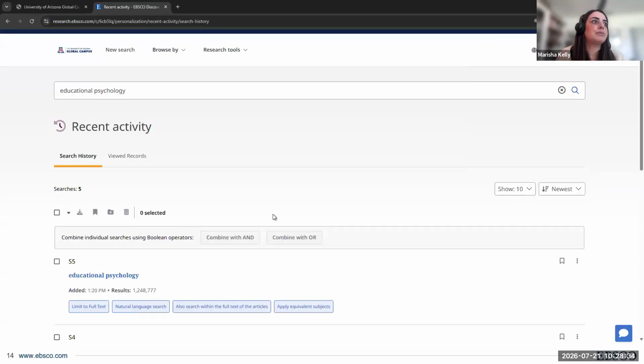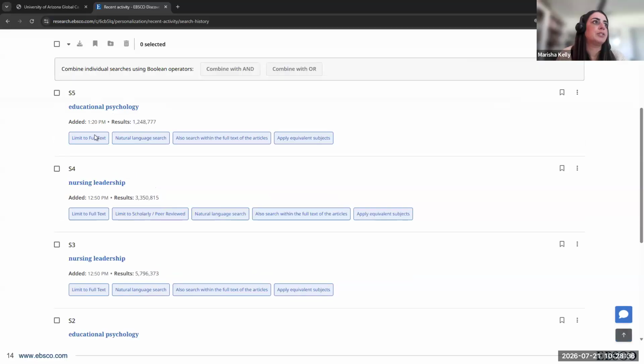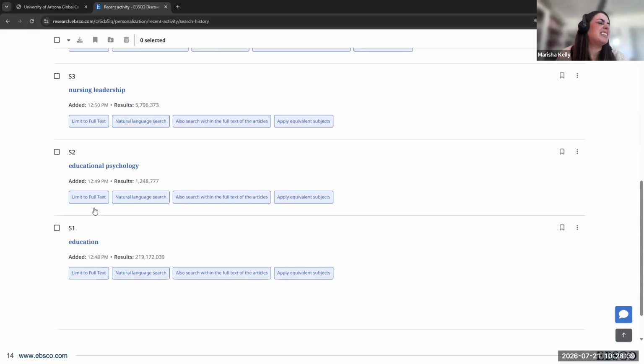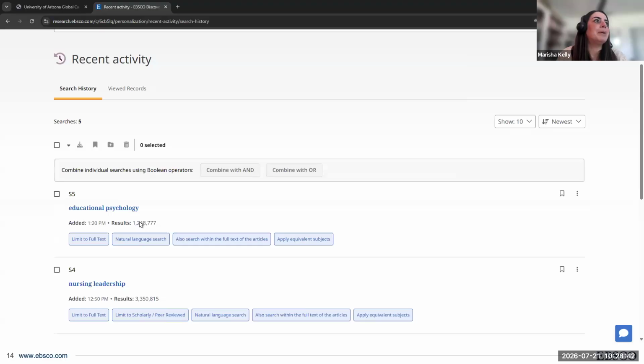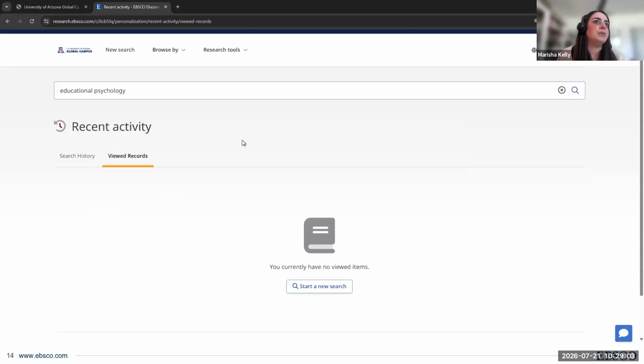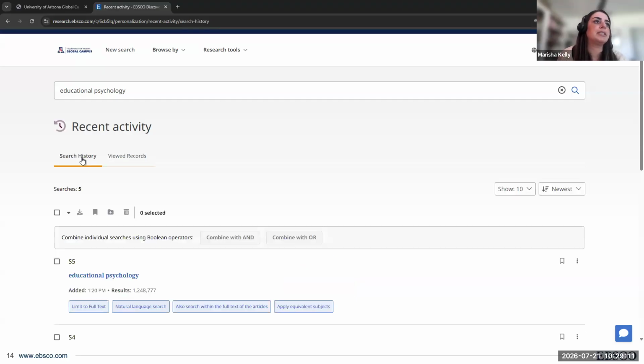We also have access to recent activity, so you can see the searches that I've done within the last hour or two, along with those limiters that have been applied. I do have the ability to combine searches, so you can combine your S5 with your S4 search as an example. You can combine it with or, combine it with and, so that'll create a new search altogether. And then we can also view current records that I've accessed, which in this case, I haven't accessed any PDFs or HTML documents within the interface just yet.